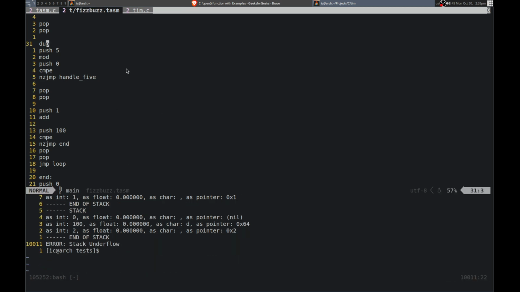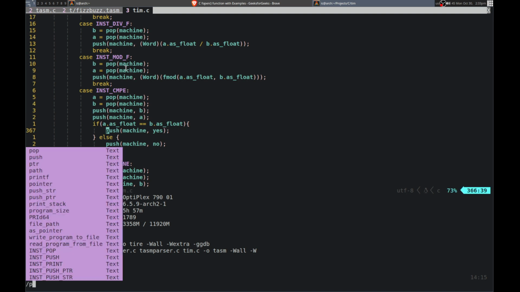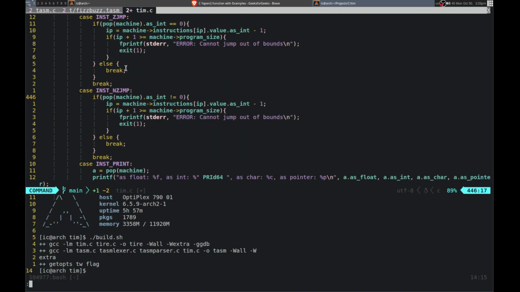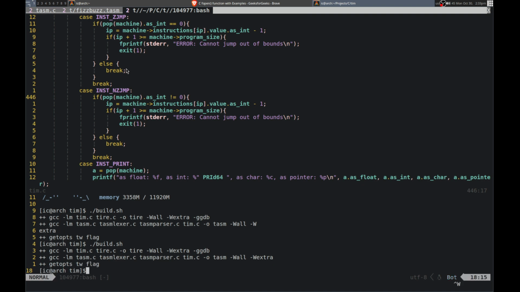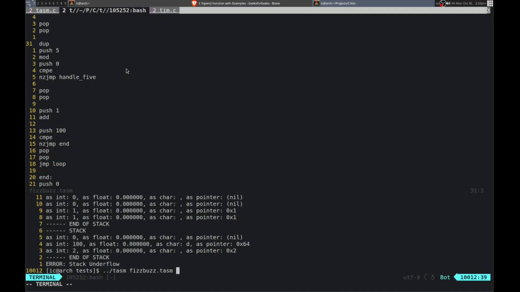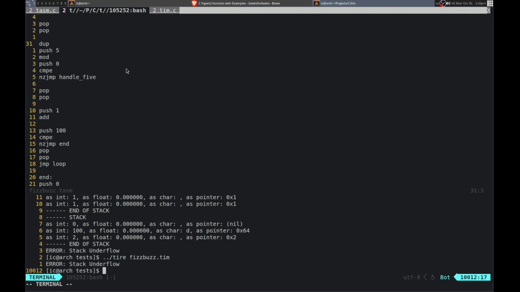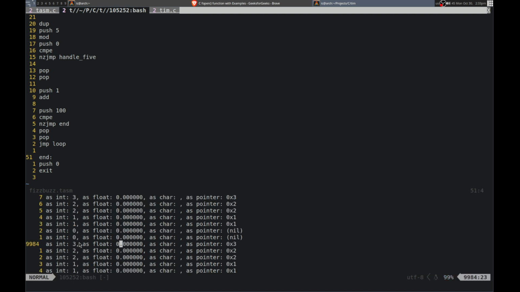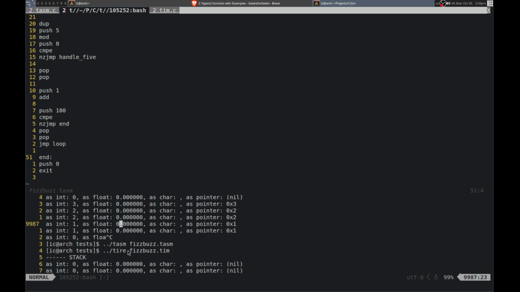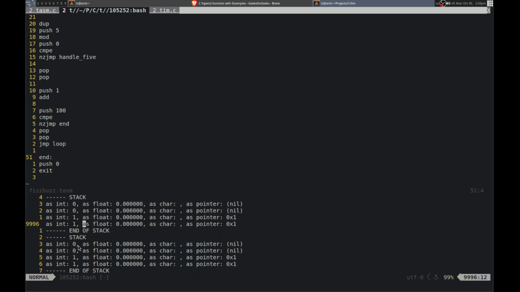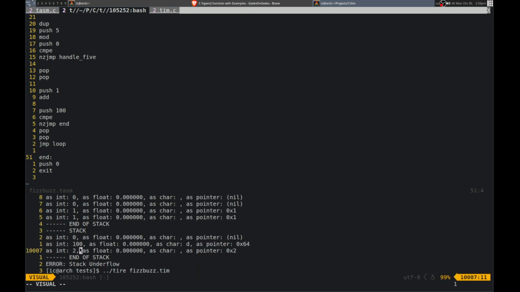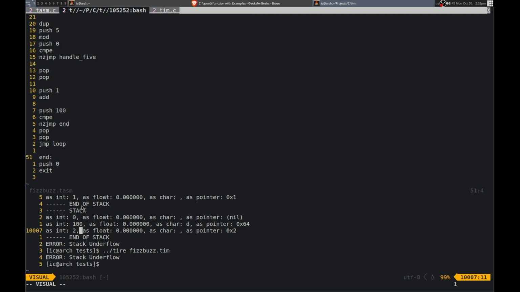Actually, let me get rid of the print stack, because I don't want that anymore. Alright, so now let's try that again. Stack underflow. Okay, so this time we popped too many times. We can look at, this is what the stack looked like. And 0, okay. And we pushed 100. Boom, boom. Okay.